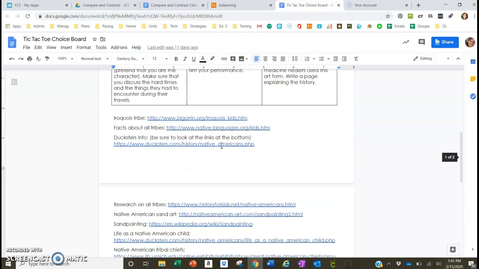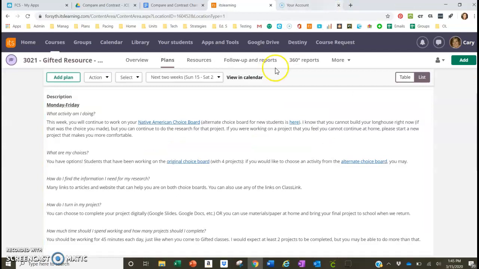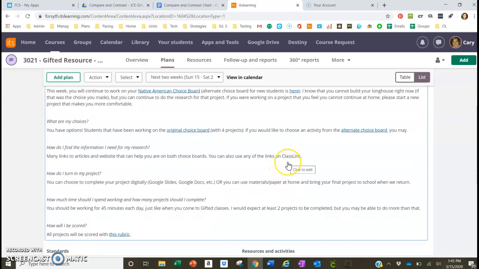There are a lot of other research links that you can use. So if you click down here, you also have everything that's available to you on ClassLink. Same thing with the other choice board. Lots of research links for you guys to use. So how do you find the information? Using all those different links and things on ClassLink. If there's information that you are really struggling to find, that's why I'm here. You can use the chat feature to let me know that you're having trouble with something.